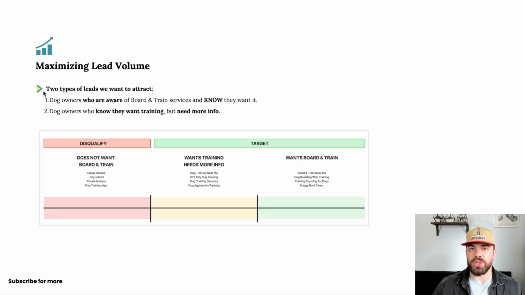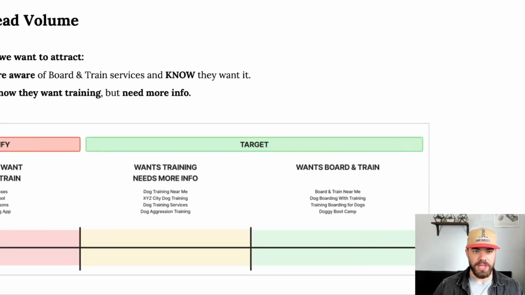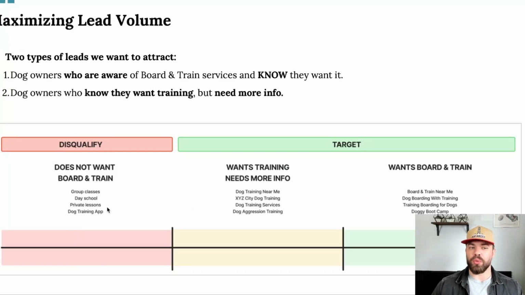So there's really only 2 types of leads that we want to attract. Dog owners who are aware of board and train services and know that they want it, and dog owners who know they want training, but are maybe unaware of board and train as a service and simply just need more info to be sold. So I have a little diagram here to help illustrate this point. Everything in the red are people who we want to disqualify, and everything below this green bar here that says target are people who we want to target.